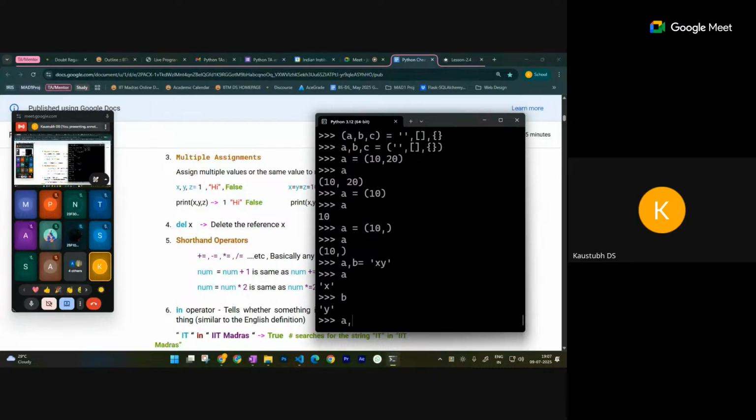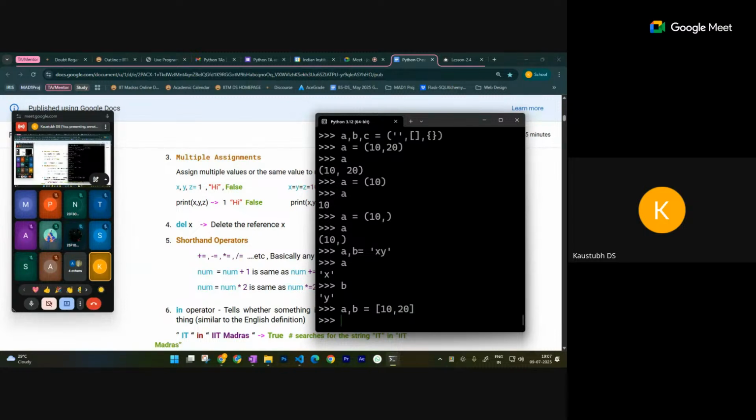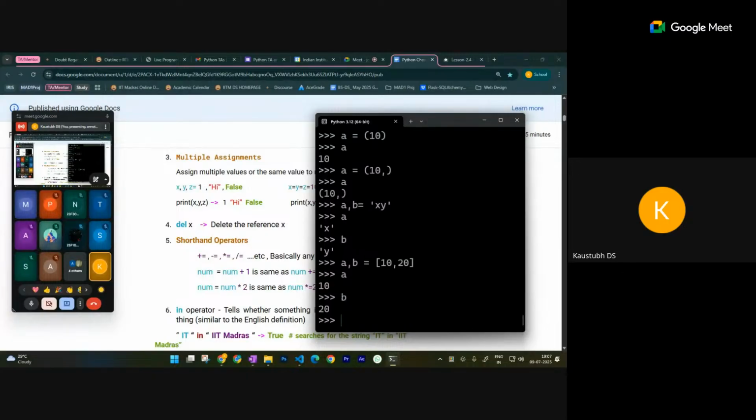If I do a comma b with the list as well, 10 comma 20, then a will become 10 and b will become 20. This is fine as well. Same goes for tuples, we all know.